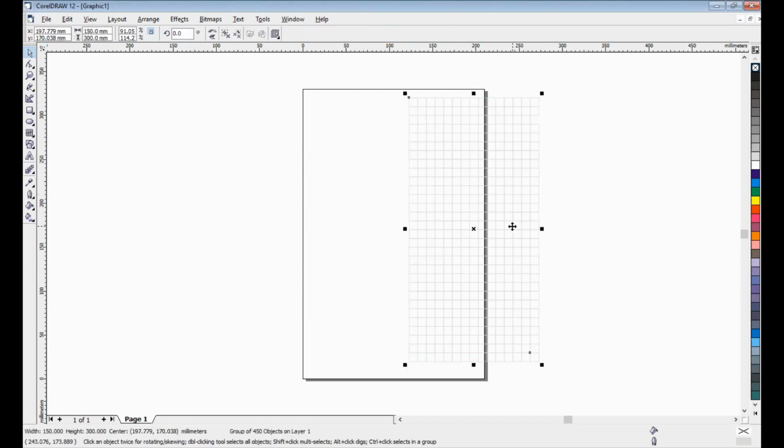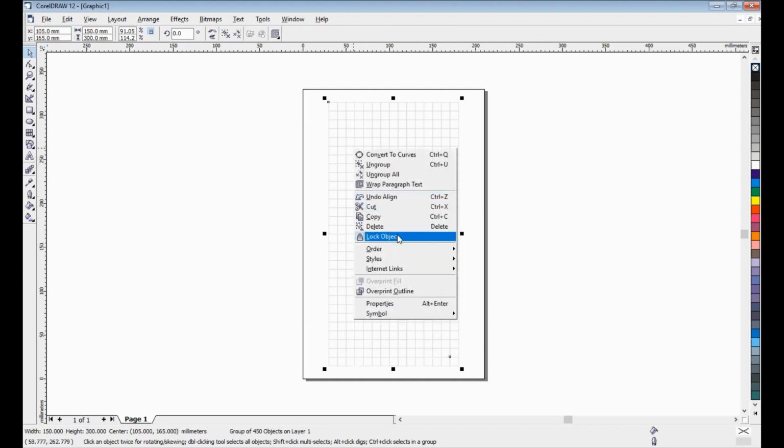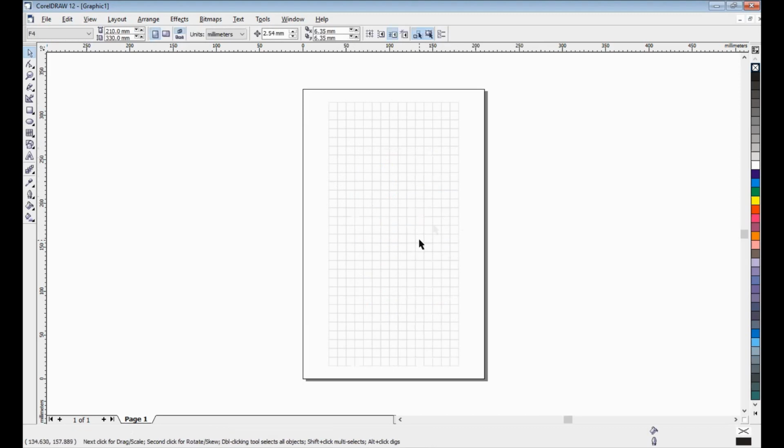After that, I place it on the center. We can push the P button on your keyboard. Okay, let's finish. Now I will block this graph. Right click and lock object. Now we cannot move the graph paper.